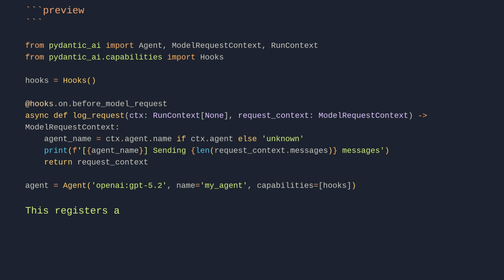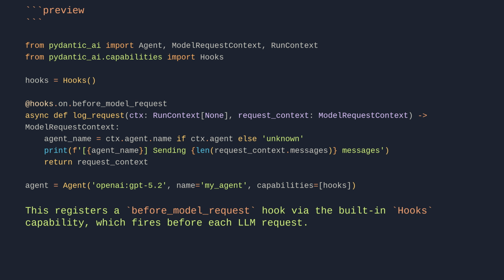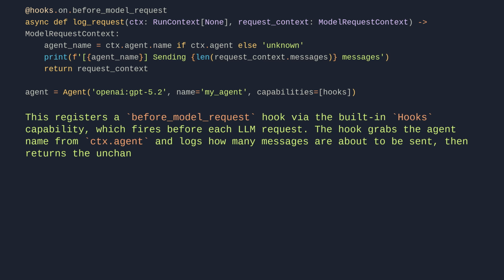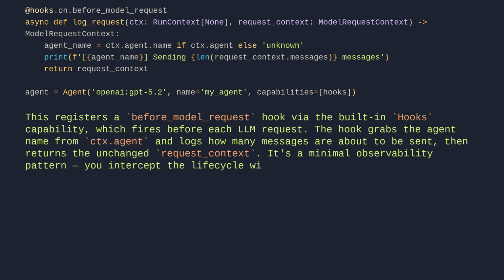This registers a before model request hook via the built-in hooks capability, which fires before each LLM request. The hook grabs the agent name from ctx.agent.name, and logs how many messages are about to be sent, then returns the unchanged request context. It's a minimal observability pattern. You intercept the lifecycle without modifying the request or subclassing anything.